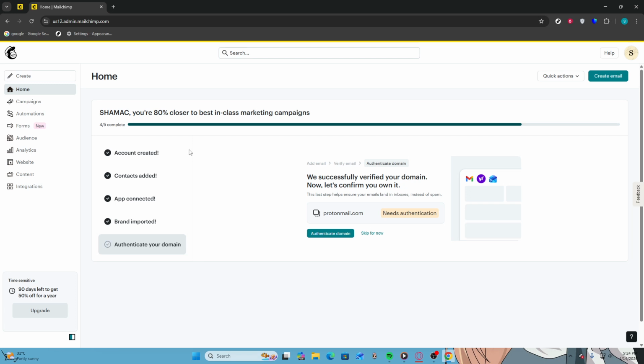Begin by navigating to the Mailchimp homepage. Open your preferred web browser and enter the Mailchimp URL in the address bar. Once the page loads, you should see the Mailchimp dashboard, which displays your account information and campaign statistics. Ensure you are logged into your Mailchimp account before proceeding.